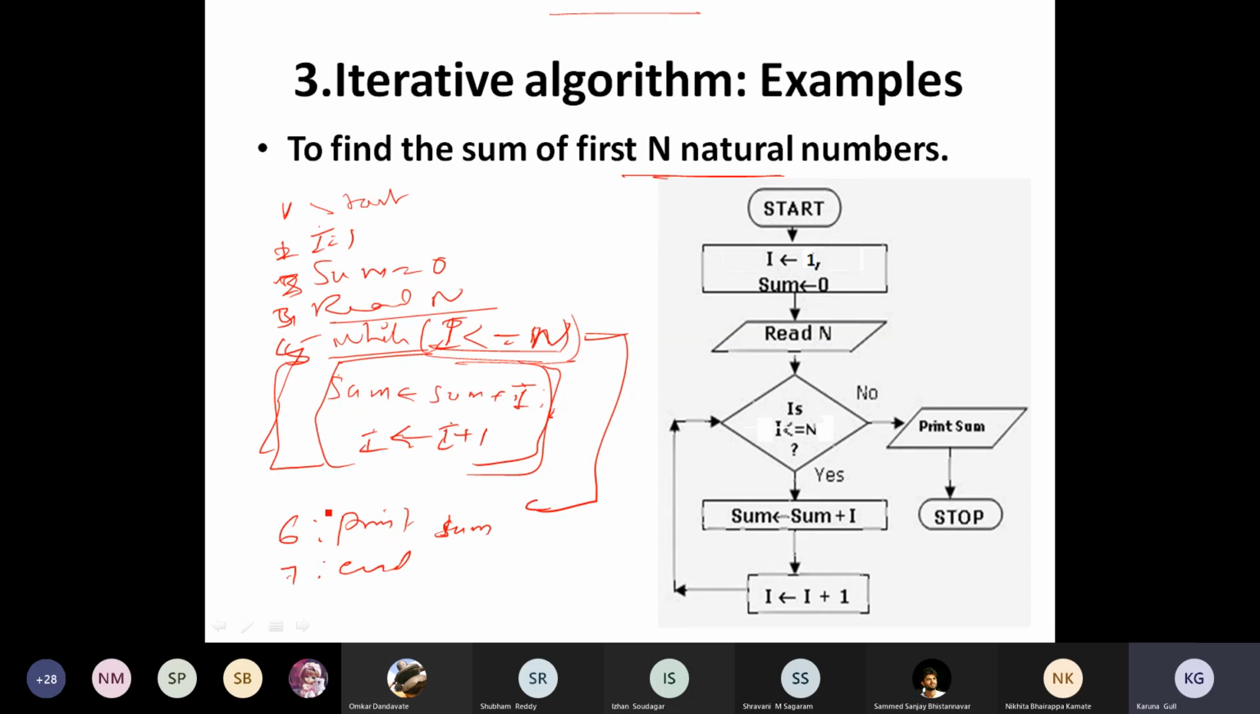The same thing we have translated into a flowchart here. Start, initialize: I is initialized to 1. It's a rectangle, which does the processing. Assigning values is a processing task, so I equal to 1 and sum equal to 0. Now you are supposed to read the values, how many natural numbers I am supposed to read. If I write 5 there, it means I have to generate and add 5 natural numbers. That is the meaning of that.